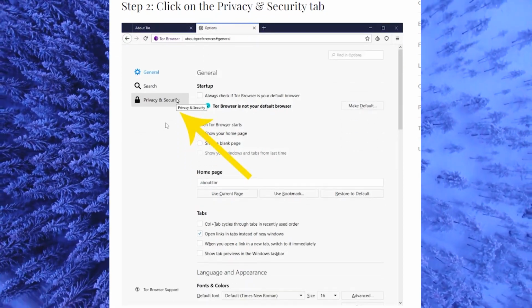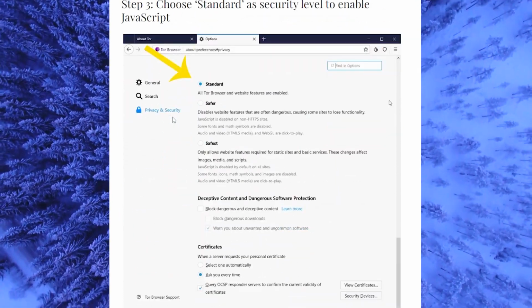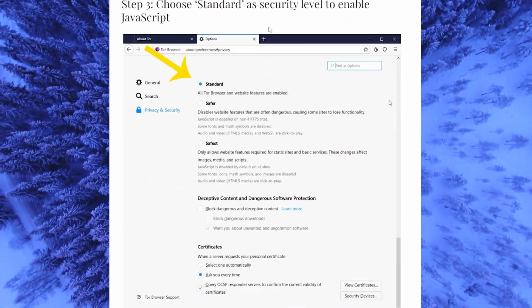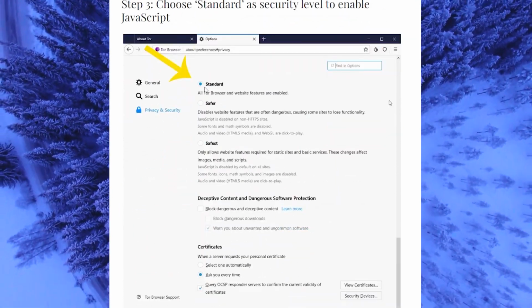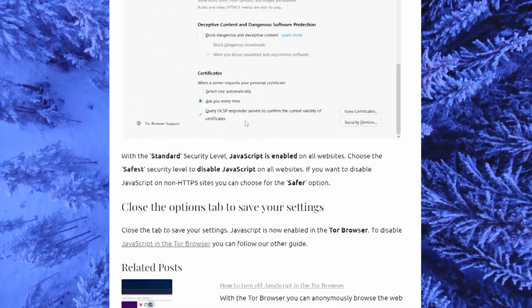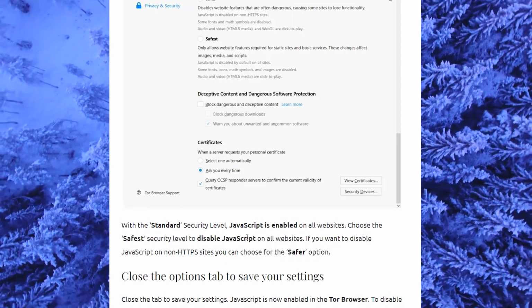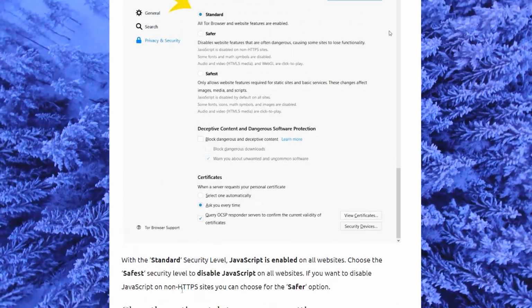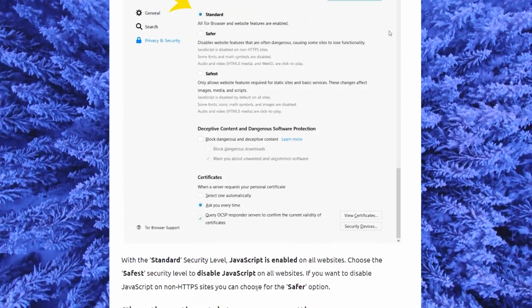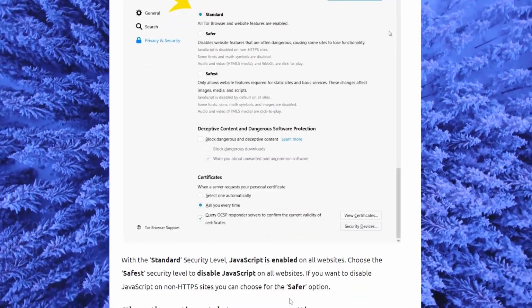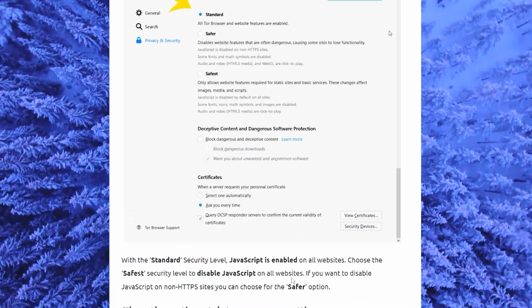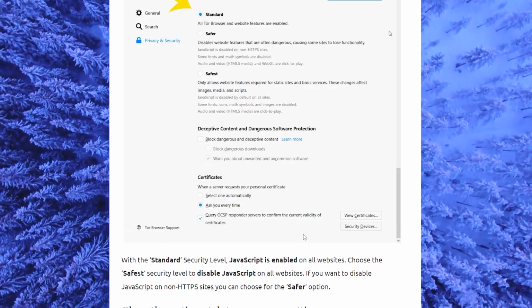It's going to be shown like this, right? Step three is to choose the Standard security level to enable JavaScript, as you can see here on the screen. When the Standard security level is chosen, JavaScript is enabled on all websites. Choose the Safest security level to disable JavaScript on all websites. So Standard if you want JavaScript enabled, Safest if you want JavaScript to be disabled.